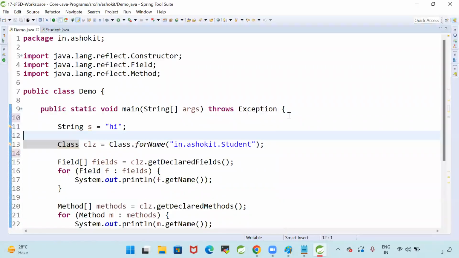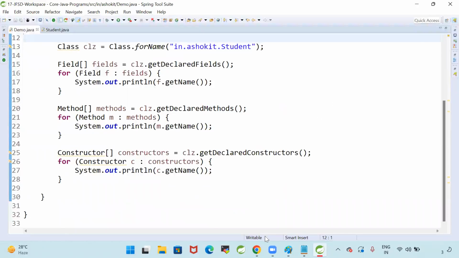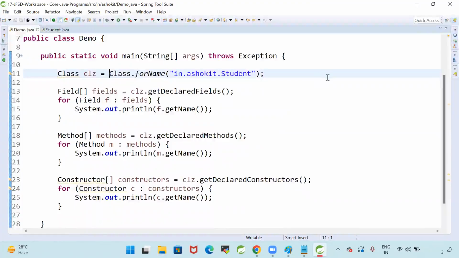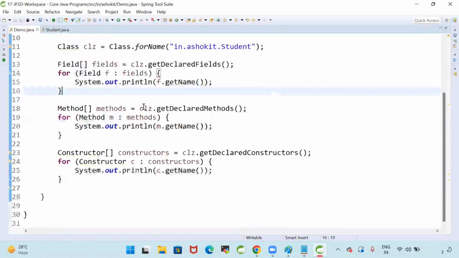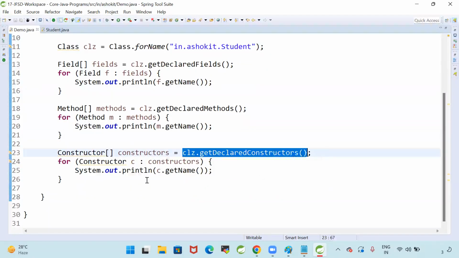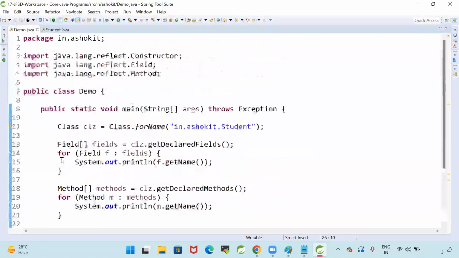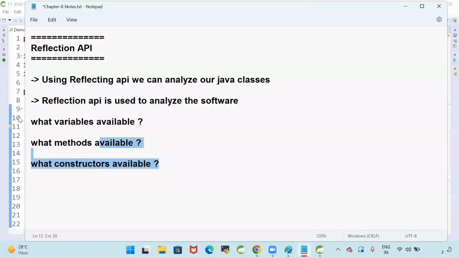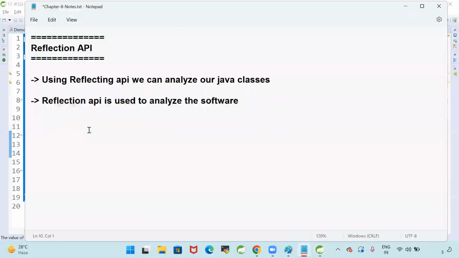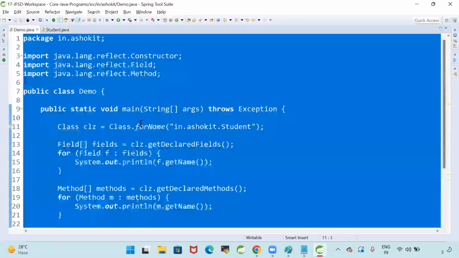Similarly, can we get all the variables of the class, all the methods of the class? Yes, by using reflection API. Class.forName is used to load the class into JVM. Class.getDeclaredFields gives all the fields available in the class. Class.getDeclaredMethods gives all the methods available in the class. Class.getDeclaredConstructors gives all the constructors available in the class. So using reflection API, we are able to get all that information. Internally, our IDEs are implemented based on reflection API only.